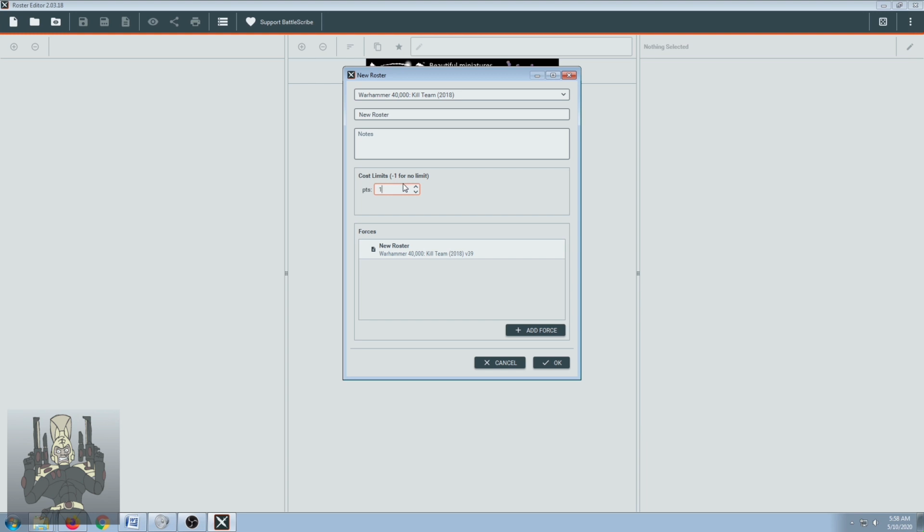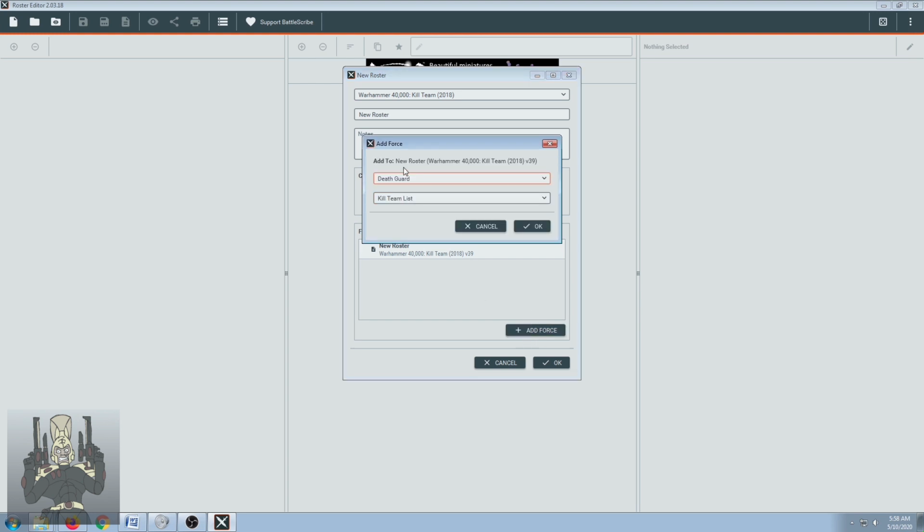Here, just type in 100 and then you go to add force and then you select the Asuryani. So that's another word for Eldar, on the off chance that you really need to, Warhammer 40k. And then you click on OK.